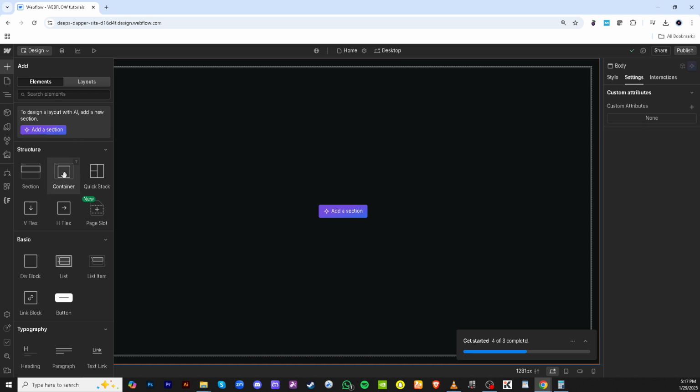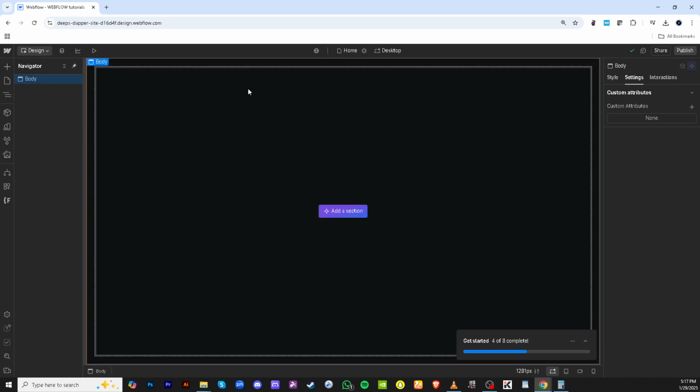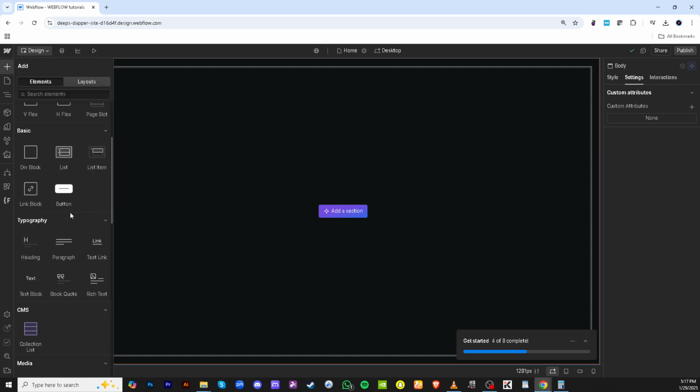In this design space, the first thing to do is to add a container. Containers help structure your page, ensuring everything stays organized and responsive. Drag and drop a container from the Elements panel onto your canvas.